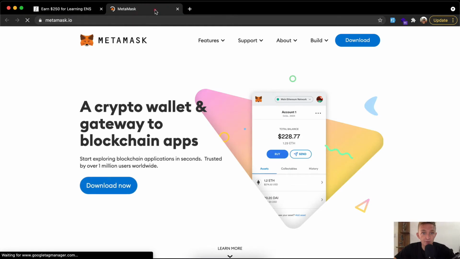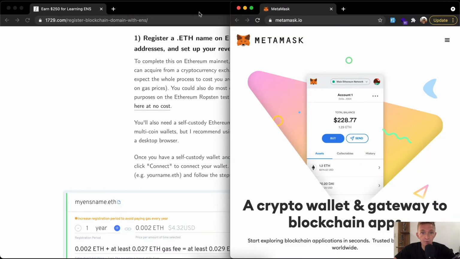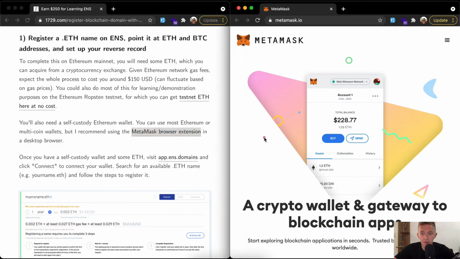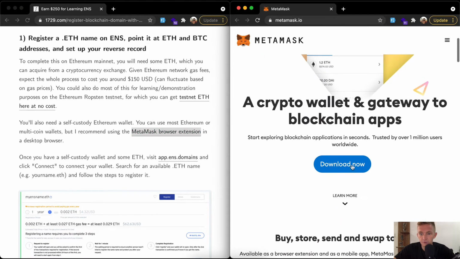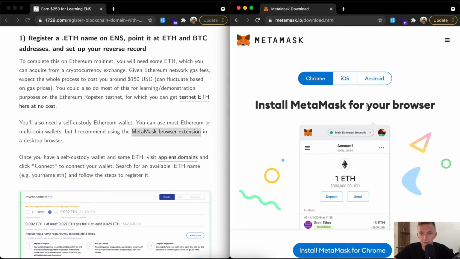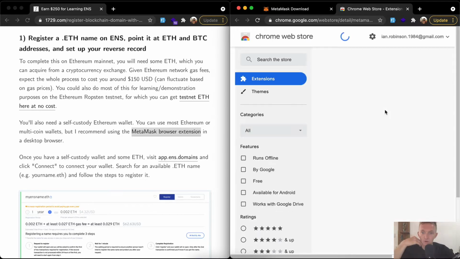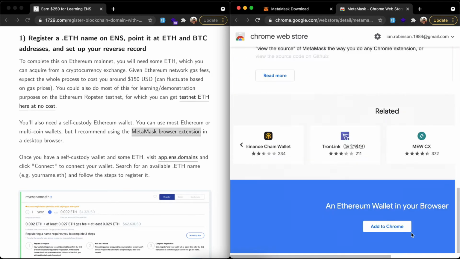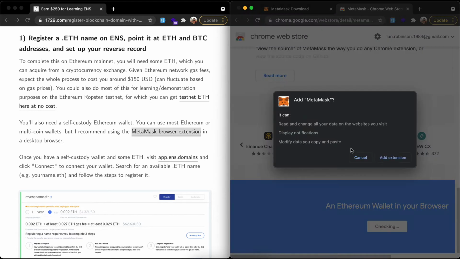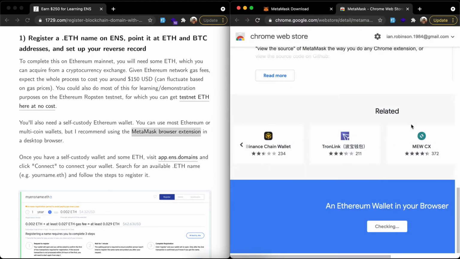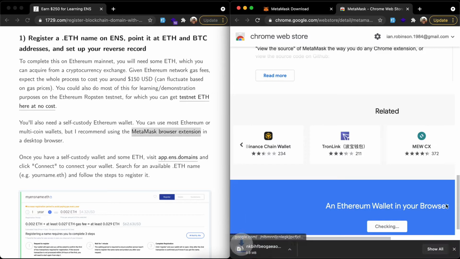So I'm going to open that in a new tab, and I'm going to open that over here and leave this guy here. All right, so looks like we need to download this. We have it on Chrome. I'm using Chrome right now, so we can install the extension and then add to Chrome. Cool. It adds it to the extension. Looks like it's downloading now.